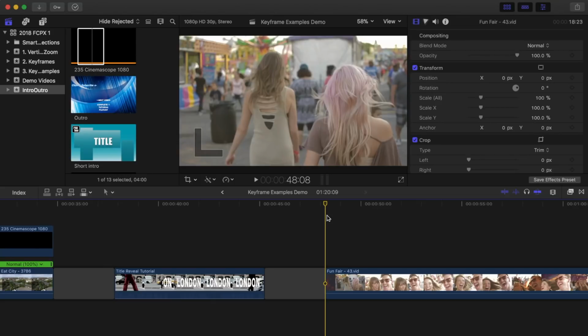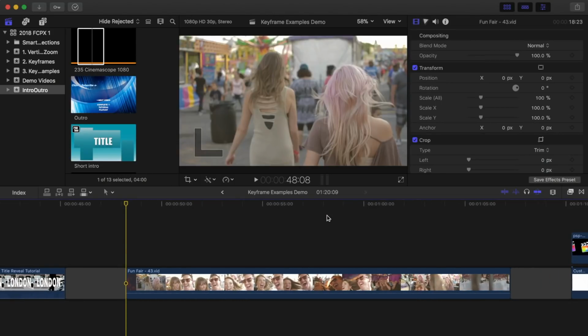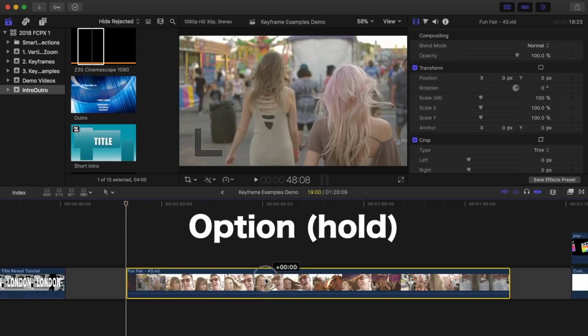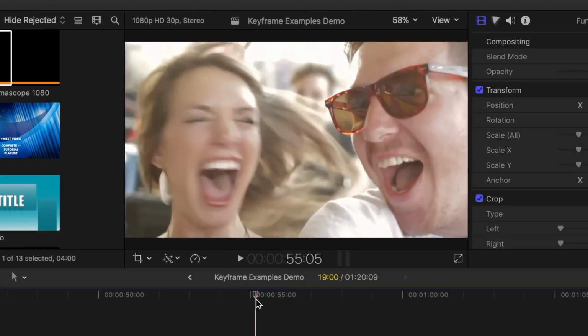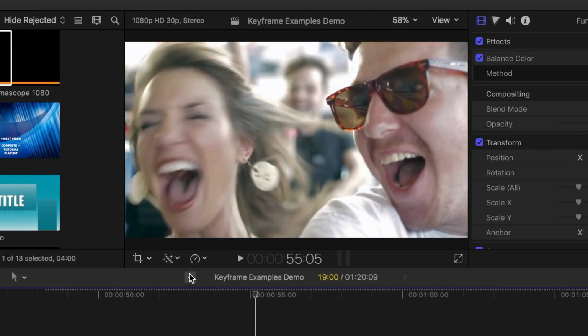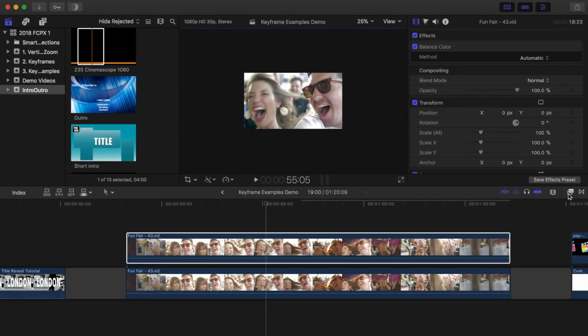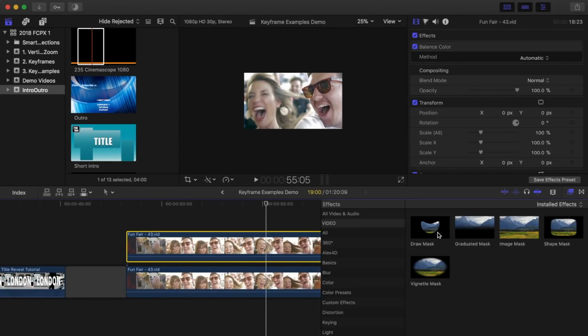For example, if you want to add a color correction to a clip and show the before and after, here's how you do it. First, duplicate your clip by holding down the Option key and dragging up. Next, add any adjustments or corrections to your top clip. In my example, simply balancing color makes a huge difference. Next, from the Size drop-down menu, zoom out on your clip, and from the Effects browser, add a Draw Mask.